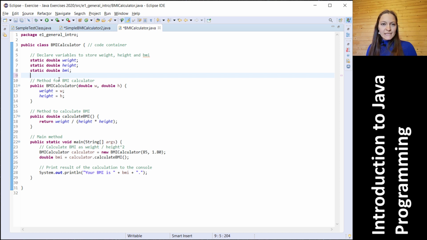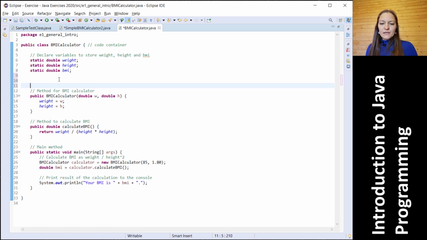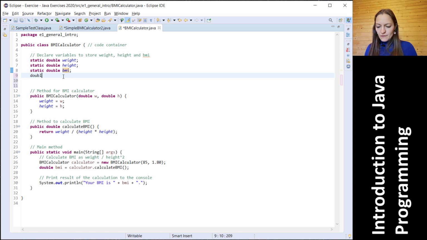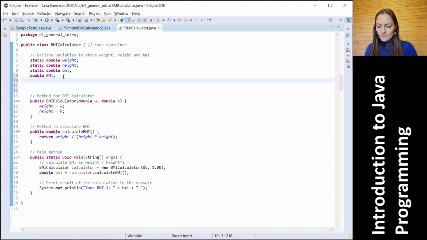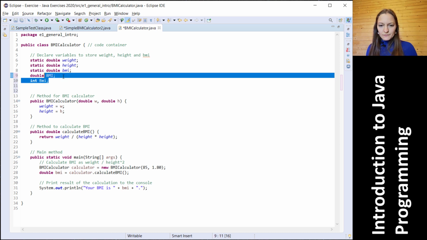Java is case sensitive. It means if you have several variables such as BMI, then double BMI, and integer BMI, all of them will be seen by Java as different variables.